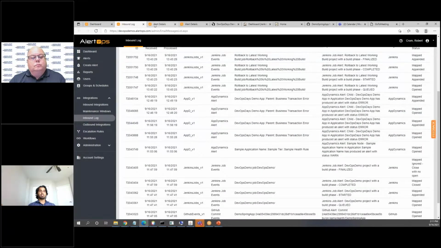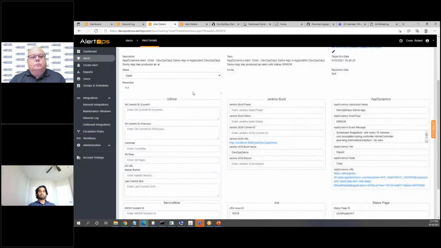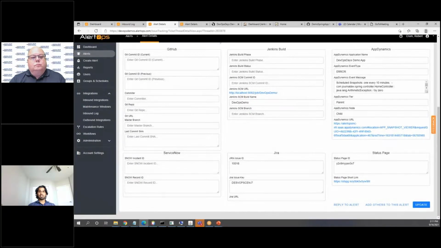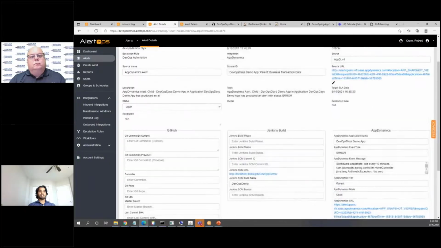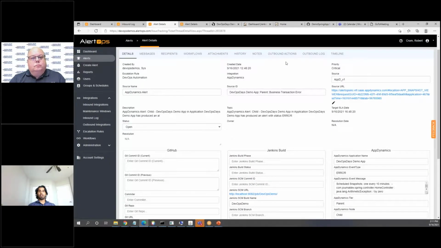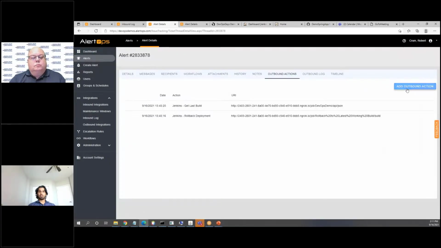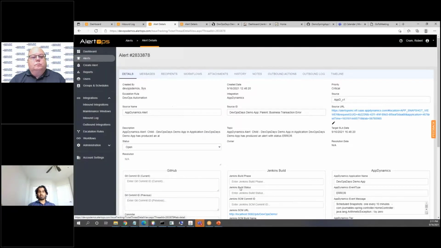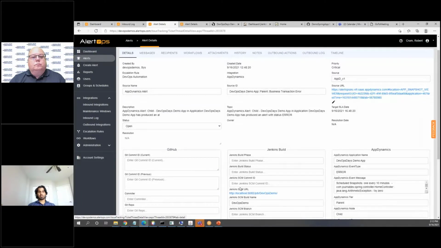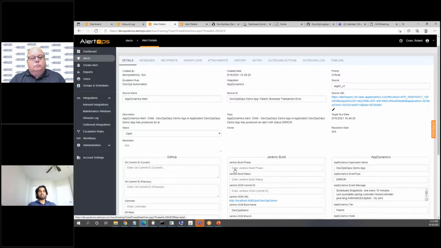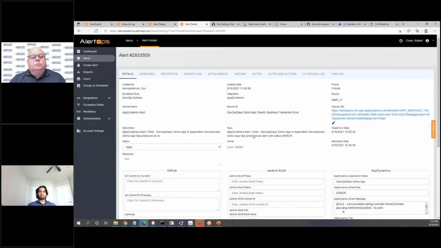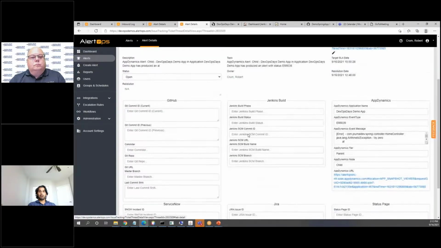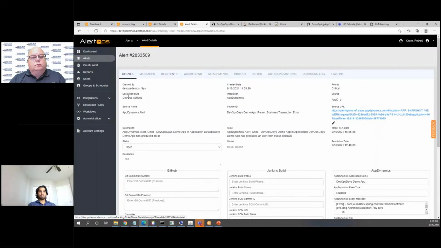So when I jump into a particular alert here, we'll see all of that information is consolidated under a single pane of glass. In this case, if I wanted to, I can very well execute actions to do things like get the last commit, roll back the deployment, or get the last build. So if you would want to populate this information via a manual process, you can definitely do so, or have it completely automated. Now, if I jump into this alert, which looks almost the exact same, but it's more manual rather than it is automated.